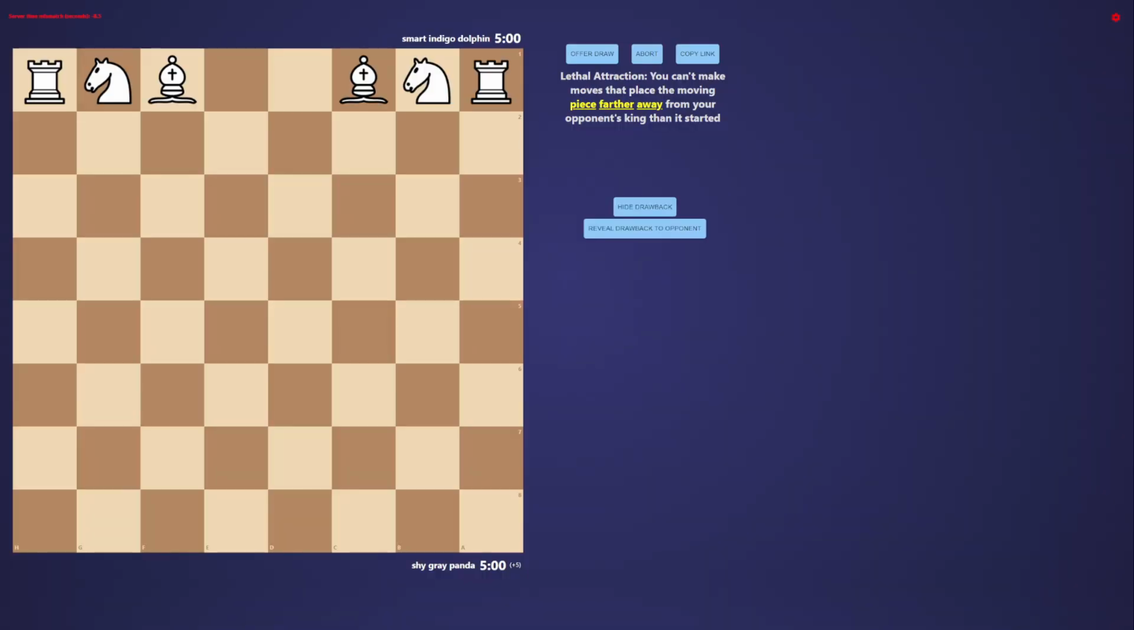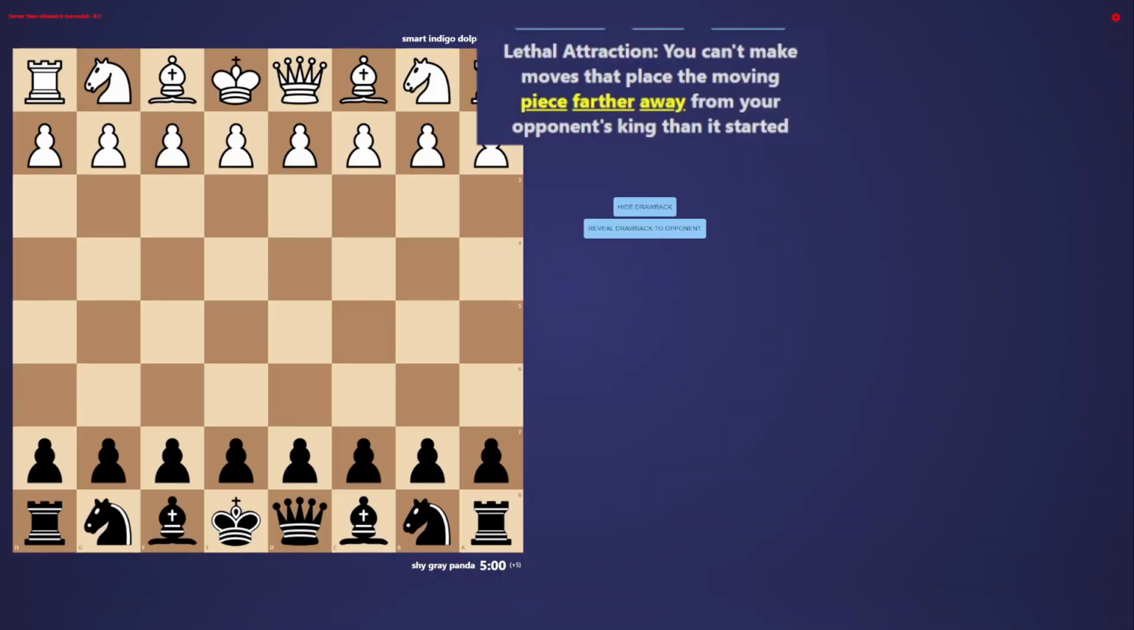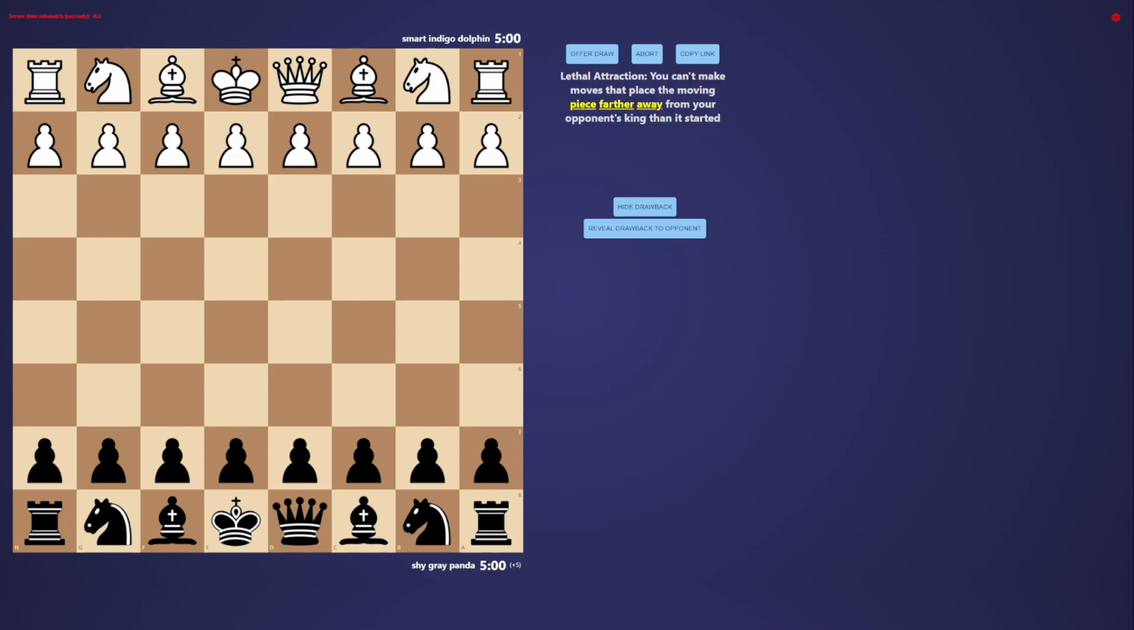Let's go. Lethal attraction. You can't make moves that place the moving piece farther away from your opponent's king than it started. Dude, that sounds so dead. Reveal drawback to opponent.